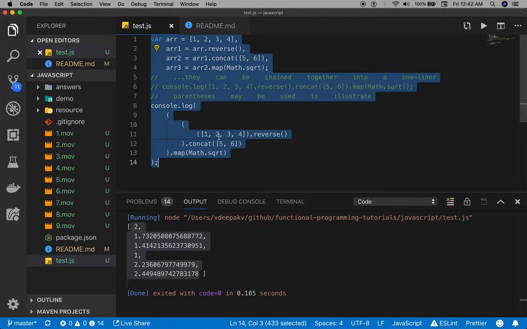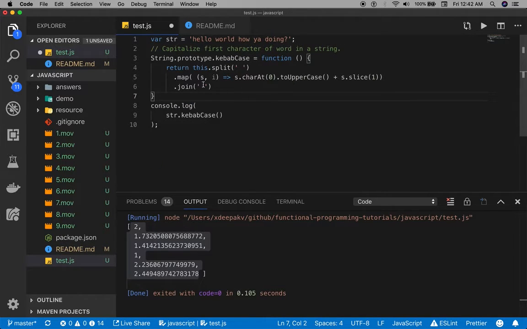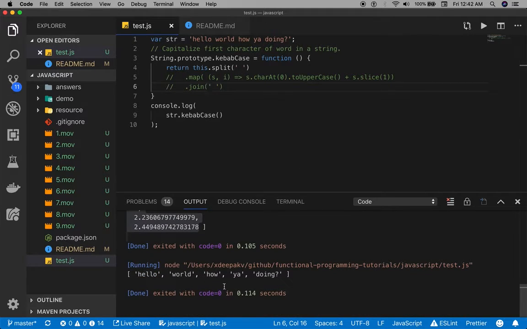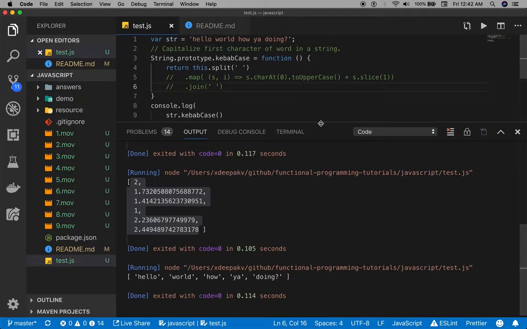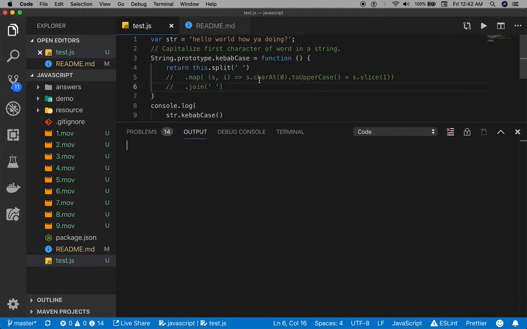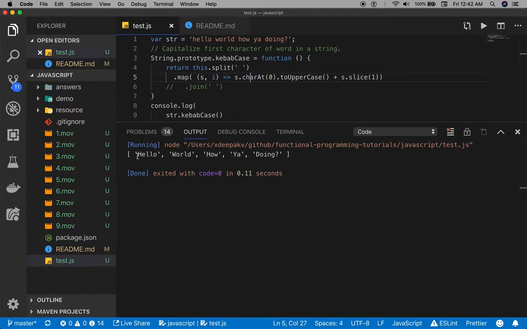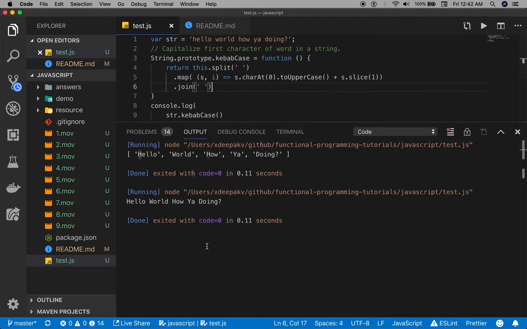So let's go here. Okay, first let's check what split does. I can comment out this and run. As you can see, I split the entire sentence here into words. Now let's see what map is doing. Now you can see I capitalized the first letter of each word. Now let's join it. Yeah, so now you can see the entire sentence where the first letter of each word is capital.